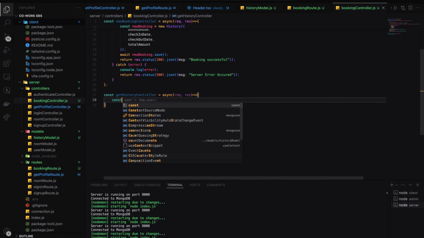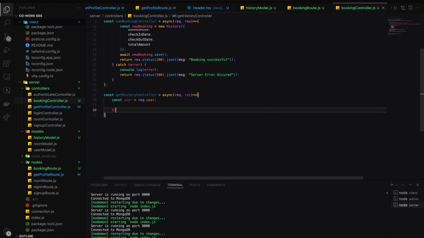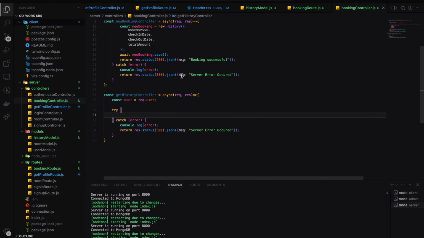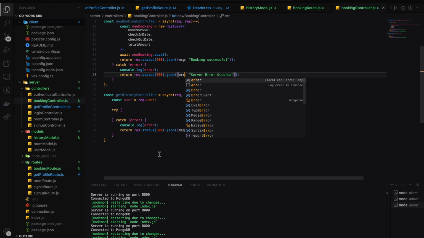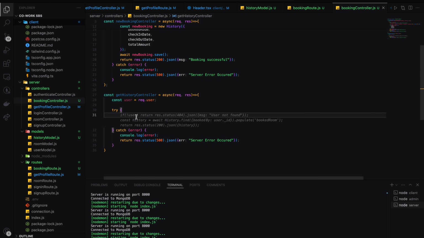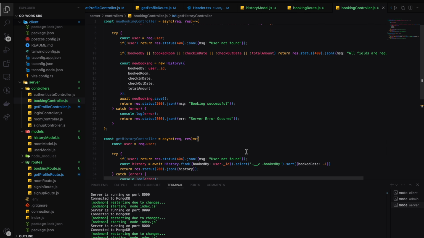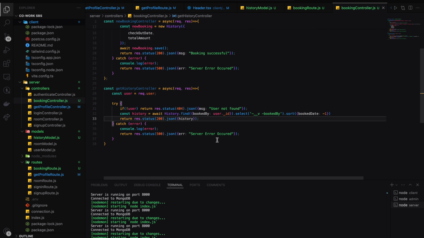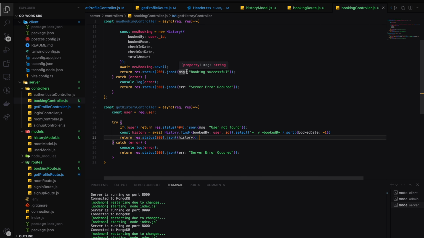So const user is equal to request.user, and after that a try-catch block. In the catch, the same thing: console.log the error, and after that return the message. Actually, it's going to be error, not message. After finding the user, await find booked by the user._id, and remove the populate option. We need everything. We remove the booked by here, and we have the history and send that history to the front end. Okay, that's it.